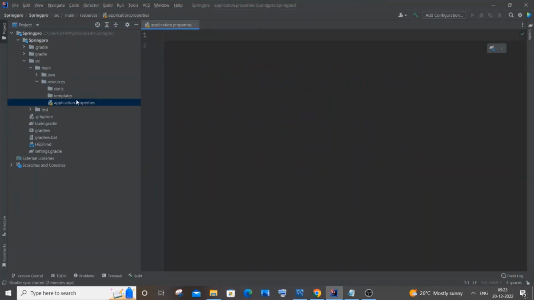So first we will be adding our local URL of our MySQL database. So it's going to be spring.datasource.url equal to jdbc:mysql://localhost:3306/ and next you need to specify your database name that is going to be present in your MySQL workbench.